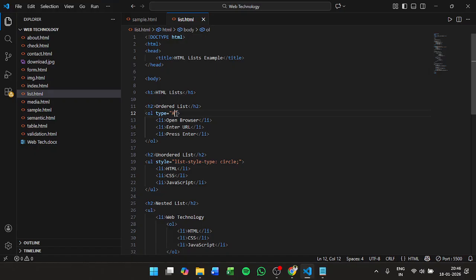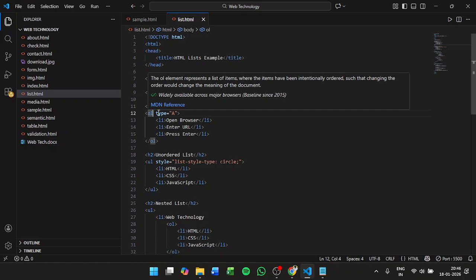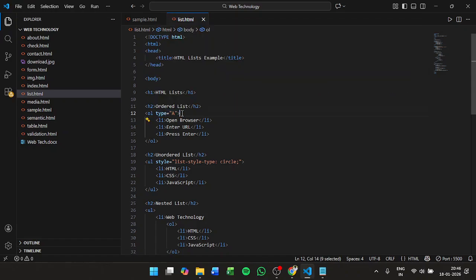And clearly observe where I have used this type: it is inside the OL opening tag itself. See the less than symbol, OL, space, then I have used the type, and then comes the greater than symbol. If you are using this outside it won't work. Make a note of it. You have to use the type inside the OL tag.